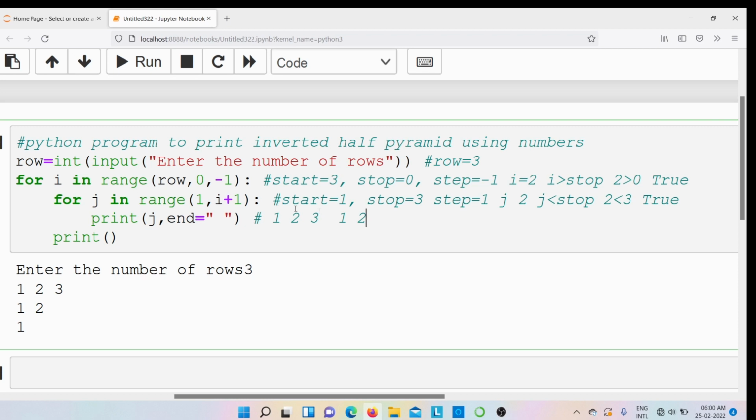So 2 will be displayed and a space will be given. Then control will go to the iteration of the inner loop. J value is 2 and step value is 1. So J value will be incremented by 1 and J value will be updated to 3. Then you need to verify the condition. J should be less than stop.